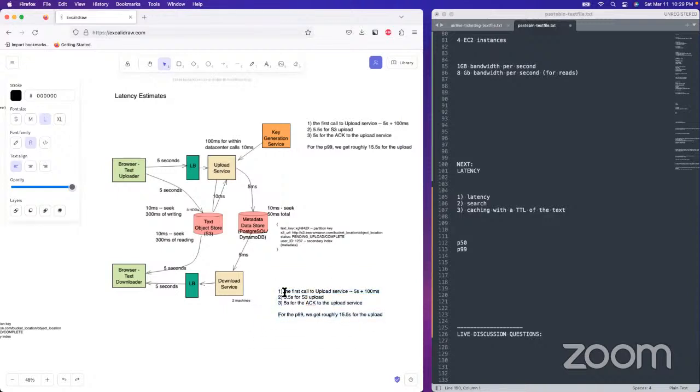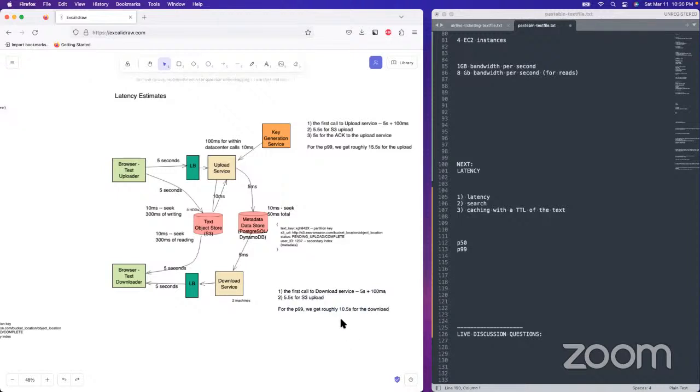Step 1 is the download service for figuring out where the S3 location is of the text that we want. So we have 5 seconds plus a 5 millisecond thing there, 50 milliseconds of reading, so that's 65. So again, up to 100 milliseconds, but we don't have the third call for the ACK. So it's going to be maybe 10.5 seconds for the download side at the P99. There, end-to-end estimates. Cool.